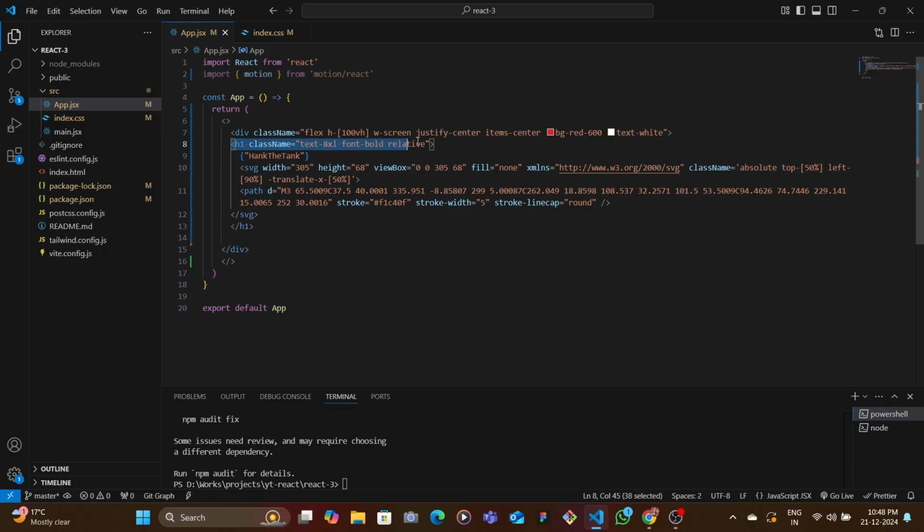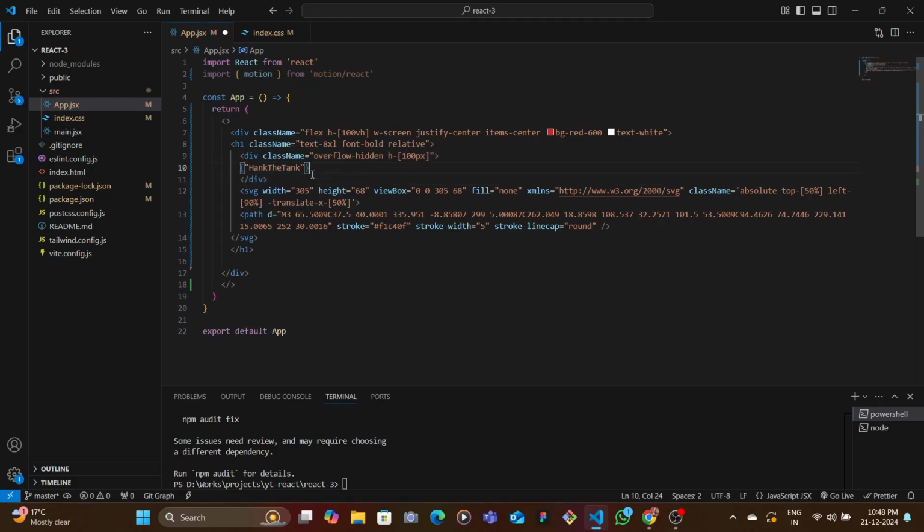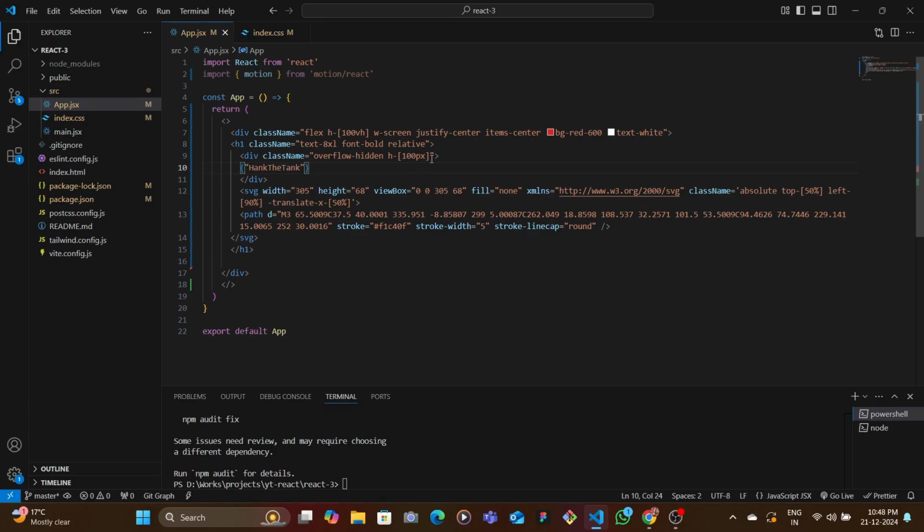So instead of adding it directly here in the H1, what we could do is add another div with overflow hidden, and then we could set the height as 100 pixels, and then we could wrap it around the text. Now when we save, we don't have much changes. The only difference that we have is we have the text inside of a 100 pixel height div, which has overflow hidden. Now what we want to do is we want each of the characters from the text in the H1 tag to be split into different span tags.